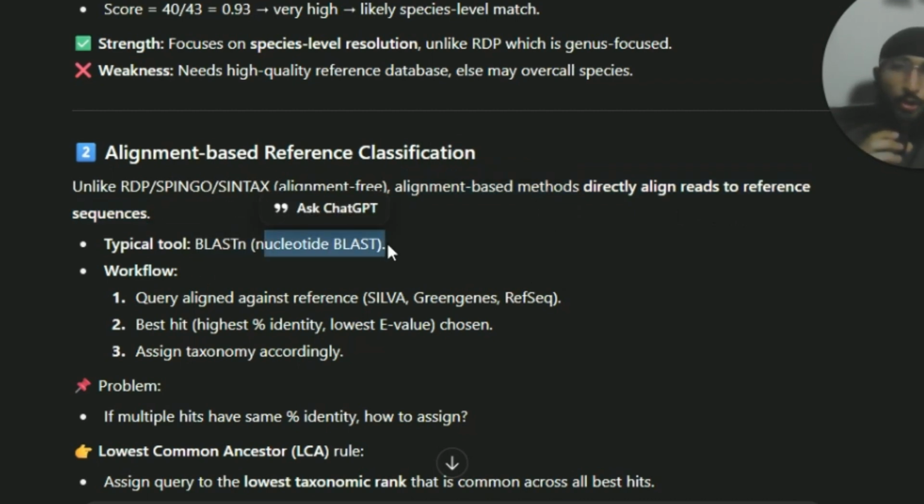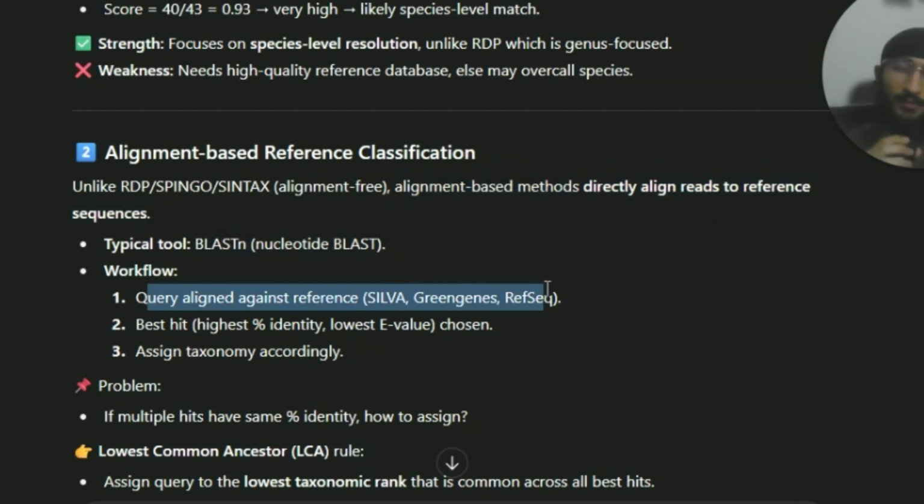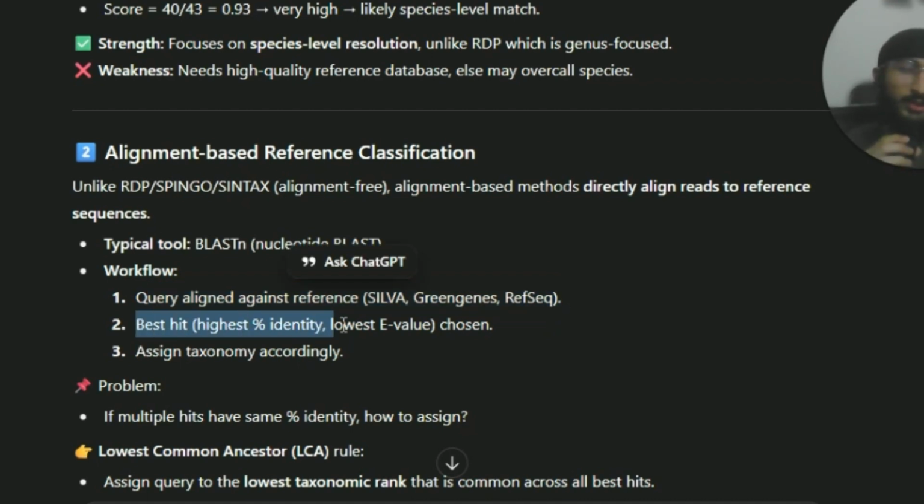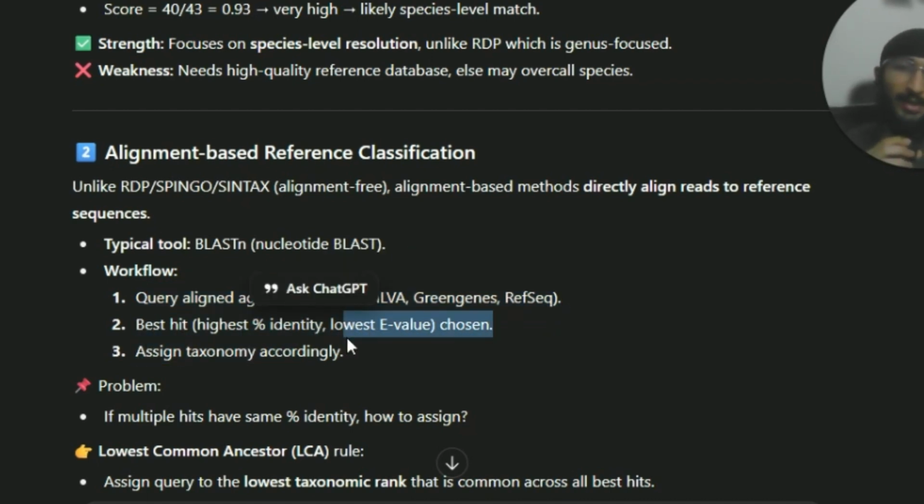Typical tool we use is BLAST, nucleotide BLAST. Workflow is the query is aligned against a reference: Silva, Greengenes, RefSeq. The best hit, with the highest percentage identity and lowest e-value, is chosen, and then taxonomy is assigned accordingly.